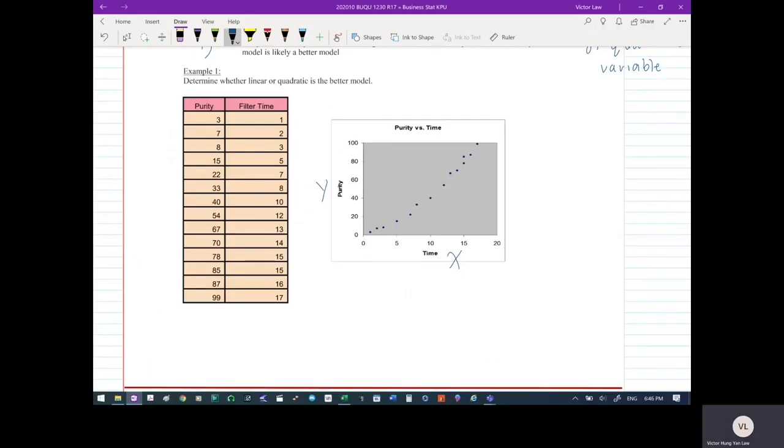When we look at the diagram, we can see that there is a curve-looking shape to the data set, but we're not sure if this is a linear model or a quadratic model. So we need to test that out and see which model is better. So that's what we're going to do right now.